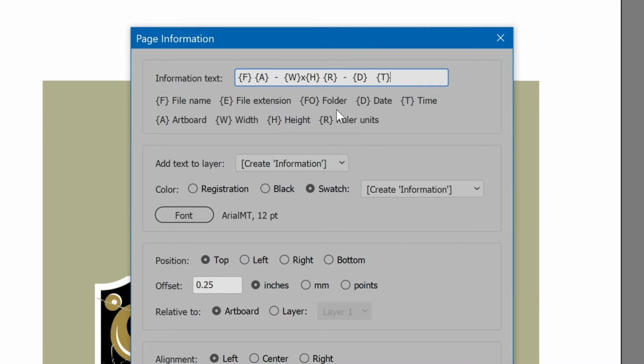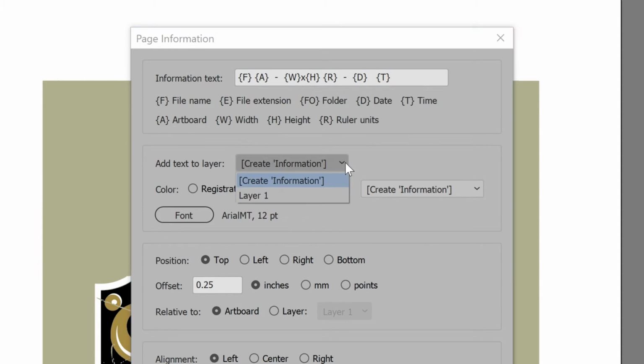For this example, the text is entirely placeholders. File name, artboard number, its width and height, and measurement units, along with date and time. In the second section, select the layer, text color, and the font used. For layer, if it doesn't exist, the script offers to create one named Information, or select an existing layer.